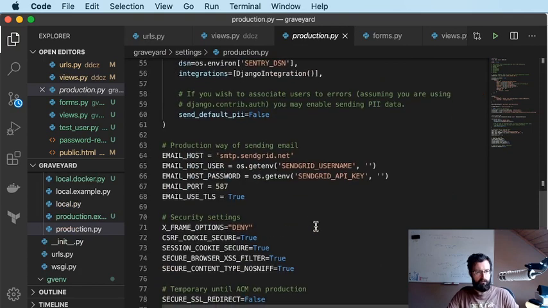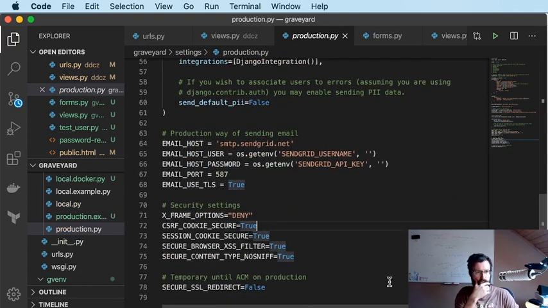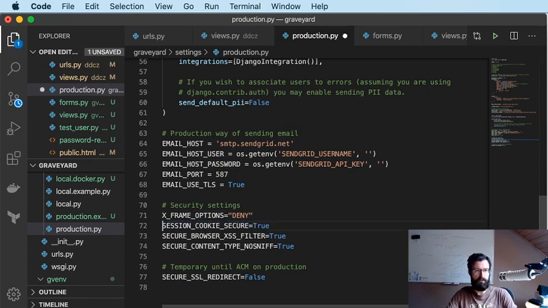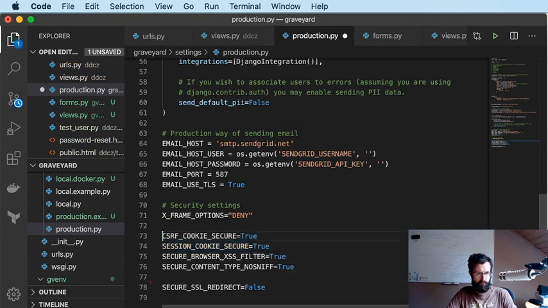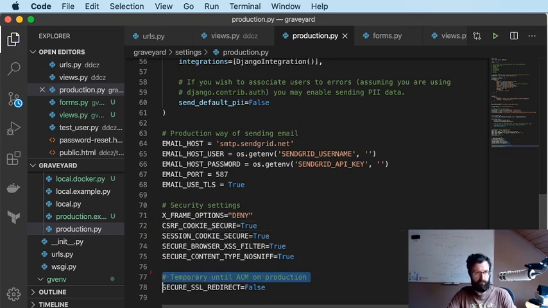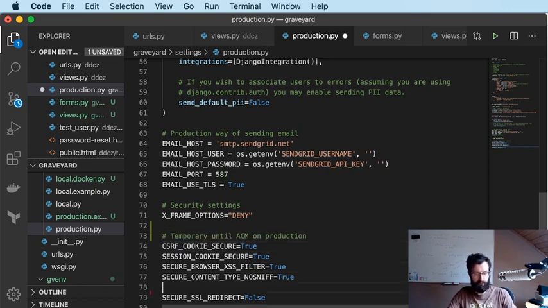So, yep. Well, actually, all of those are going to be temporarily insecure until we enable SSL.